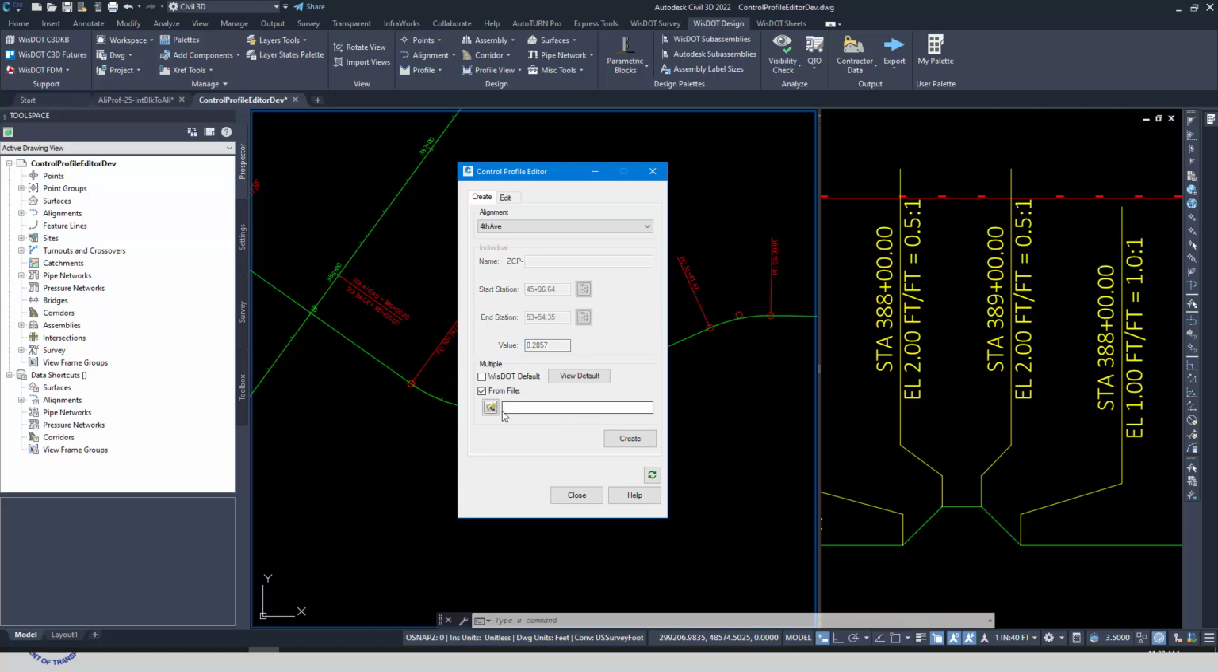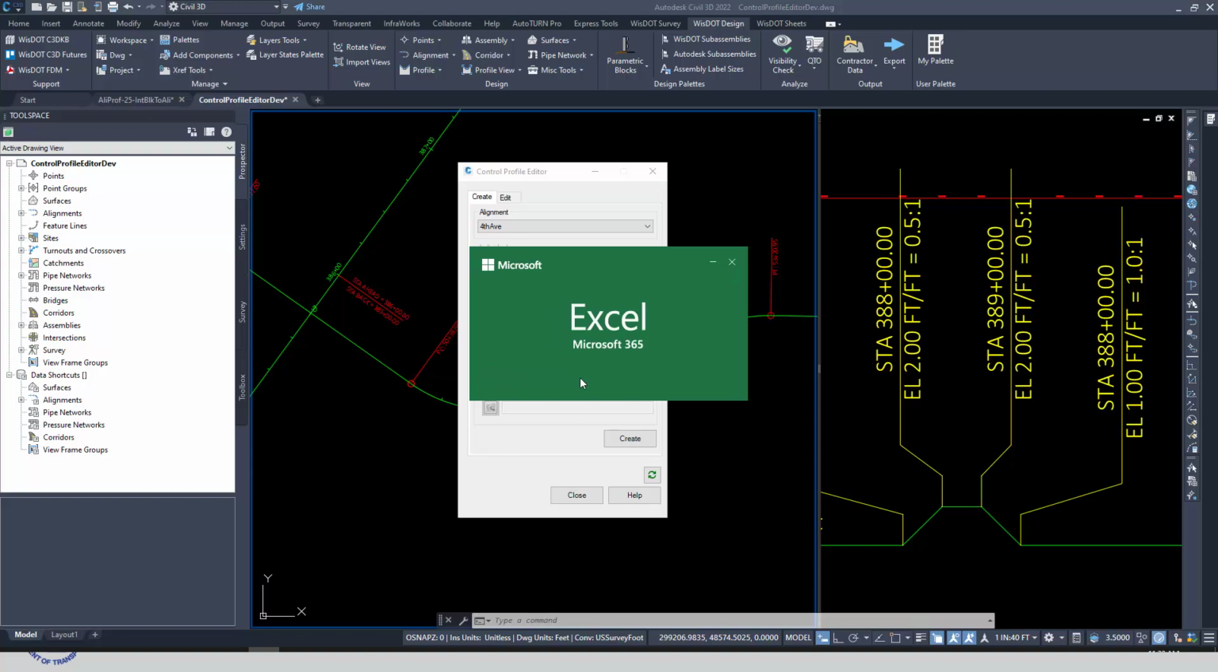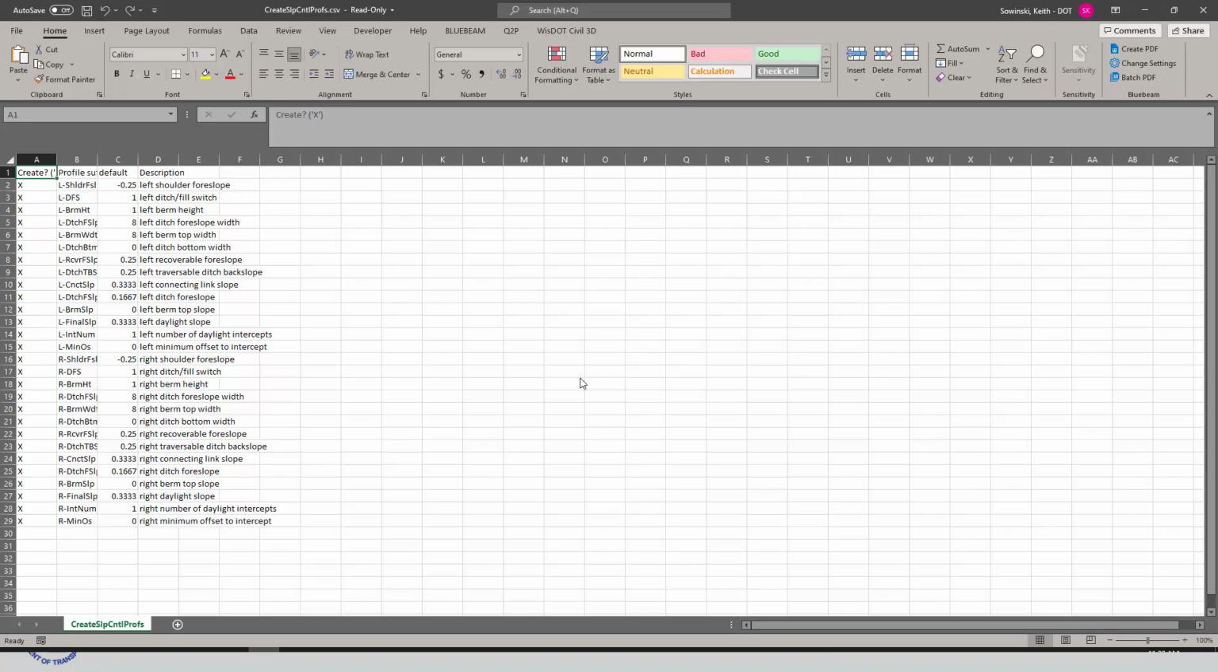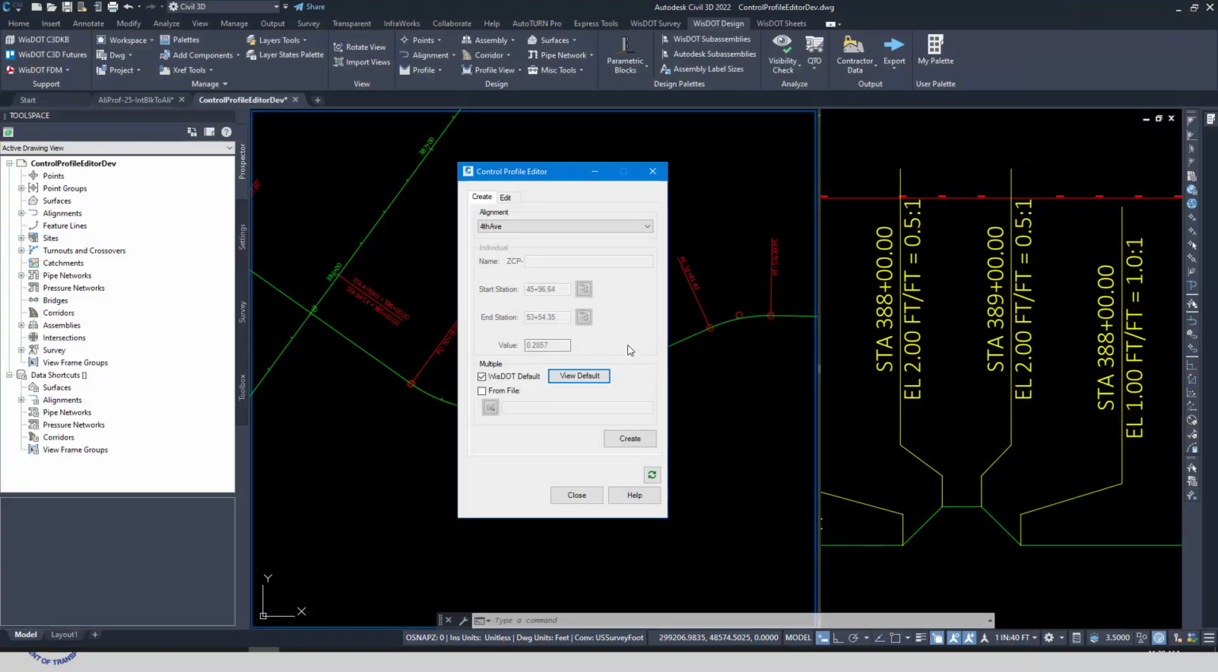Now, you can always have your own CSV file and browse that file, but for this demonstration, I'm going to use the WisDOT default. One more feature we added is this View Default button. This opens the CSV file in Excel for you. It's read-only, but that way, if you ever wondered where is this magic WisDOT CSV file with all the control profiles, you don't have to go hunting for it or know where that is. Just opens it for you in read-only, and if you wanted to use it and then change it for your own purposes, you can do a file save as at this point and use it however you need to. So just sort of a quick access button we've added.